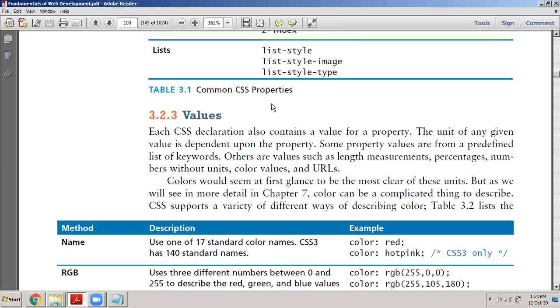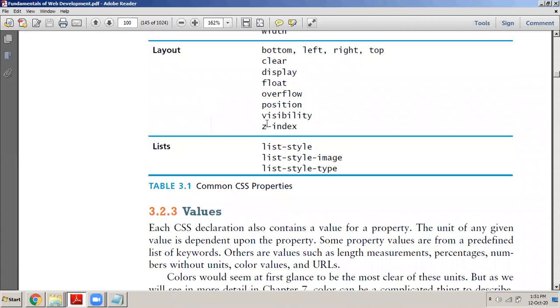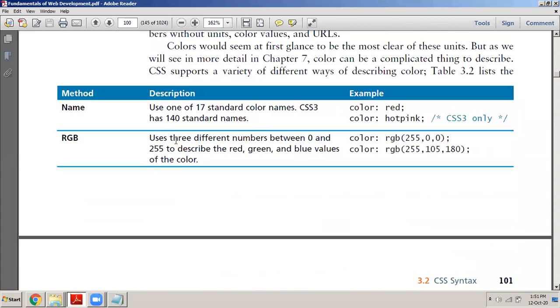Three things are there: selector, property, and value. Selector we know. Selector means the browser should know on which element to apply the style. That is selector. We tell it through there. Then comes properties. These are the different types of properties which are available, which you can use to define your style. Next is value. A value is something which you will assign to a property.